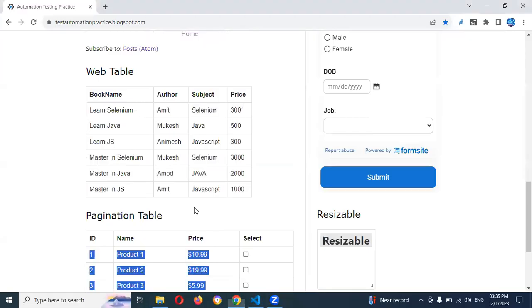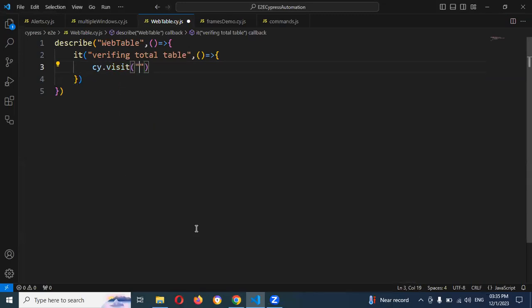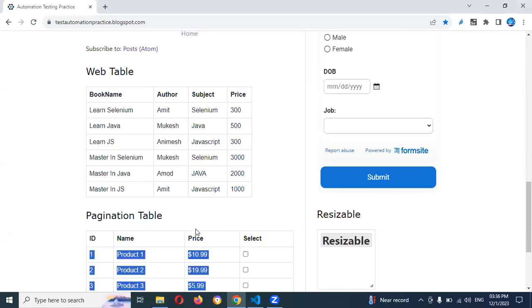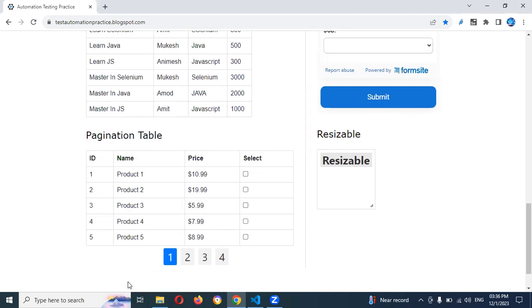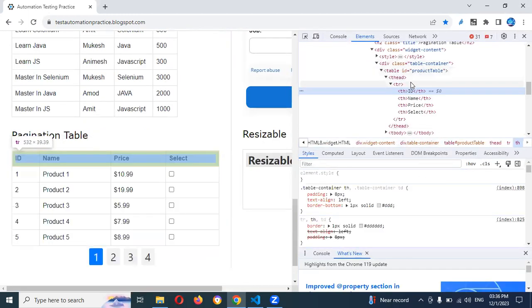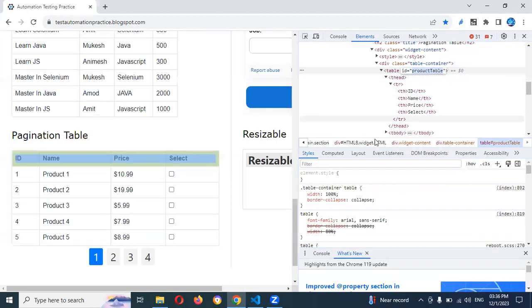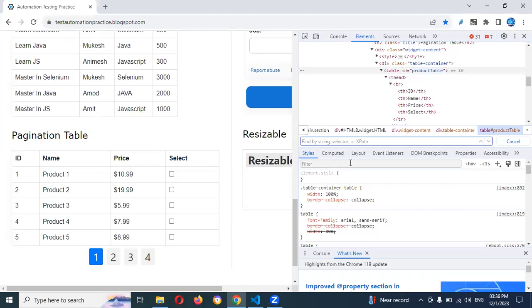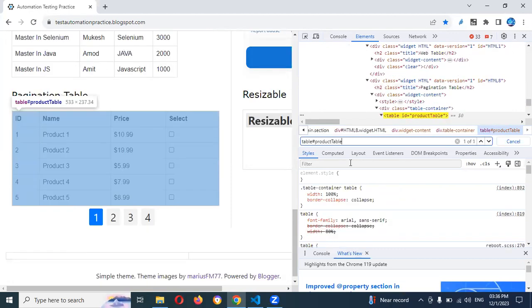For cy.visit, in this visit I'm going to add my website. Then we need to find the table here. For finding the table I'm going to inspect. After inspecting you can see the table has an id. I'm going to take the id here and press Ctrl+F, table, hash id value. See, I got the complete table now.